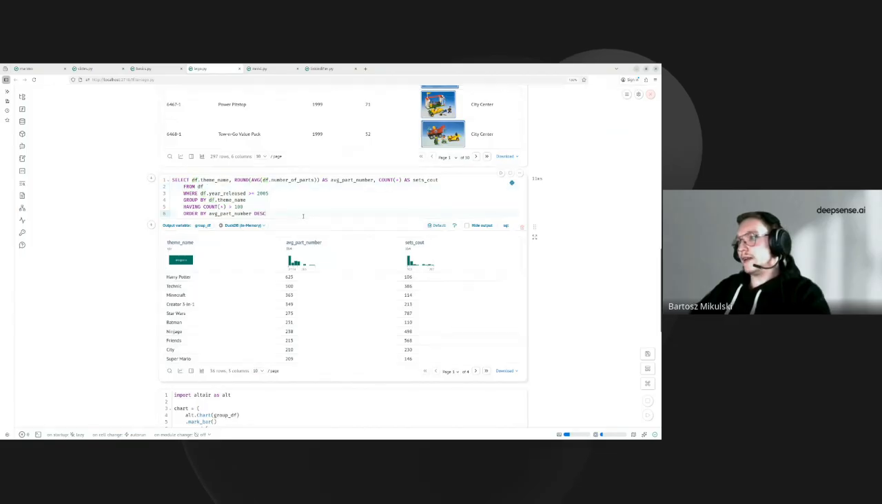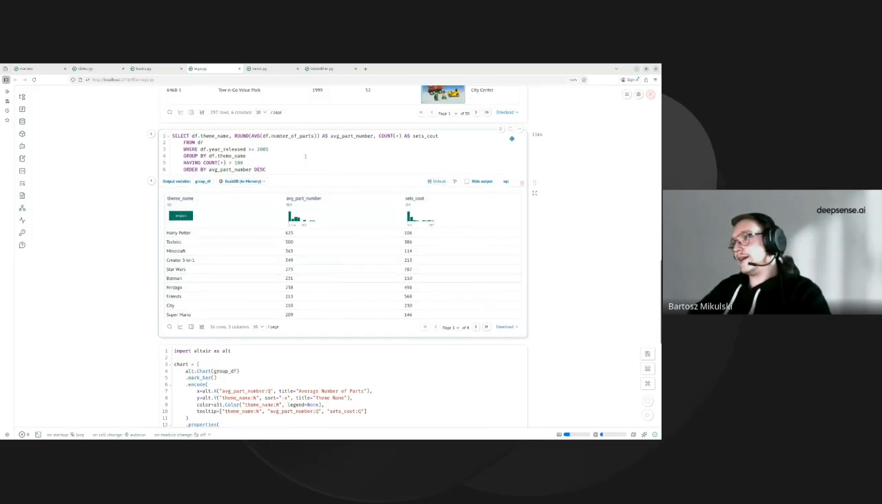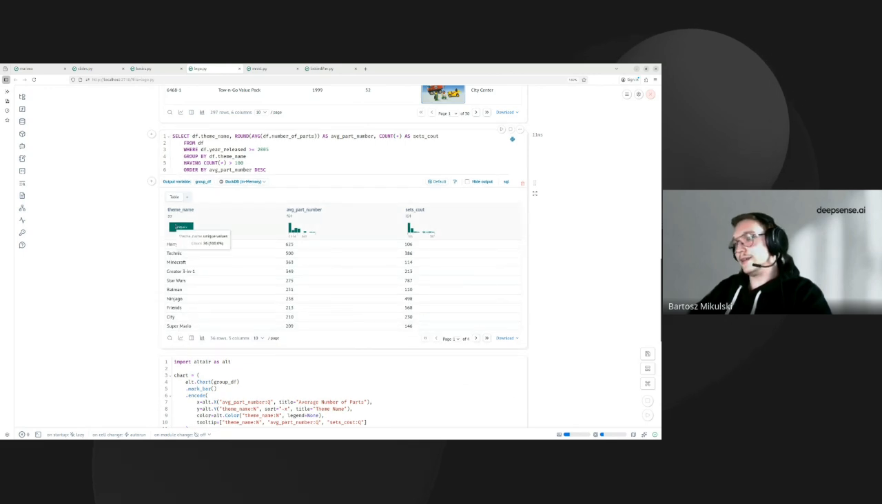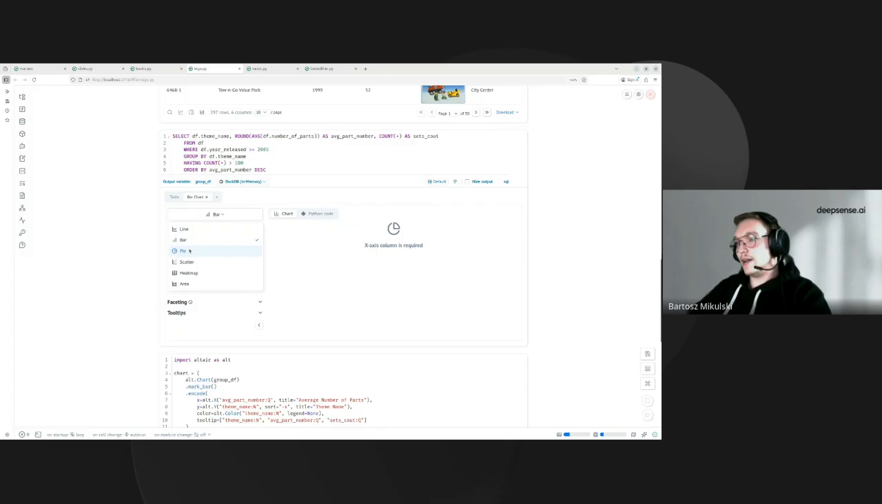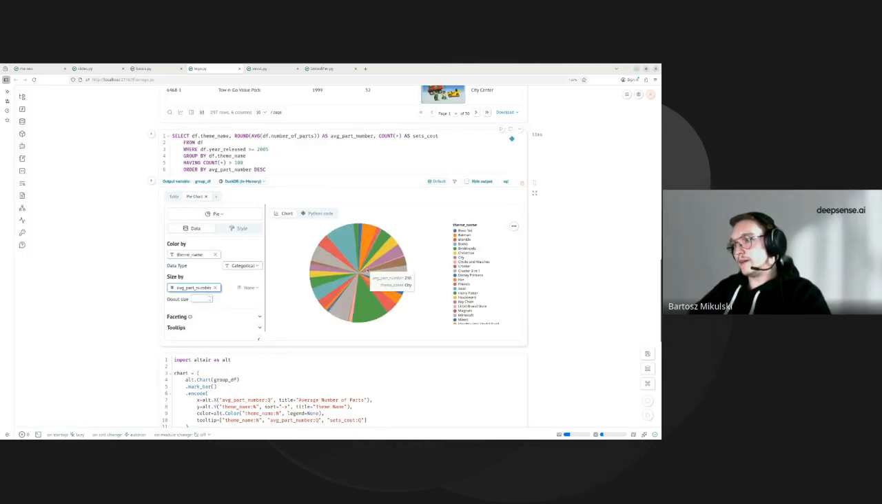Okay, but right, we have this, and maybe we would like to visualize that for our stakeholders. So we can start typing the charts, of course, but I can also click here on the chart builder and add a new chart. So let's say I want to have a pie chart, and I want a pie chart by the theme name, and I want it to be by average number of parts.